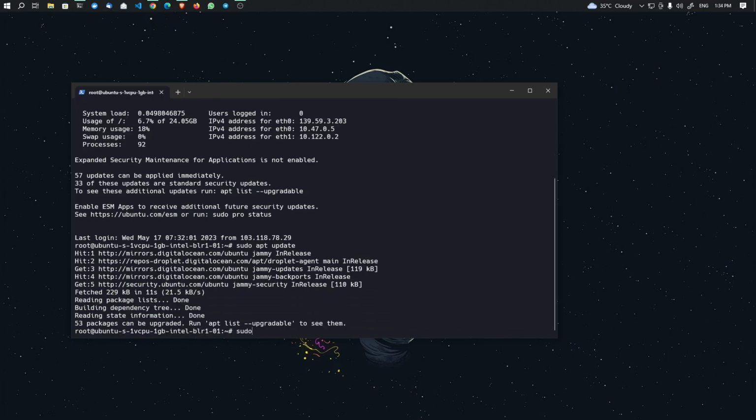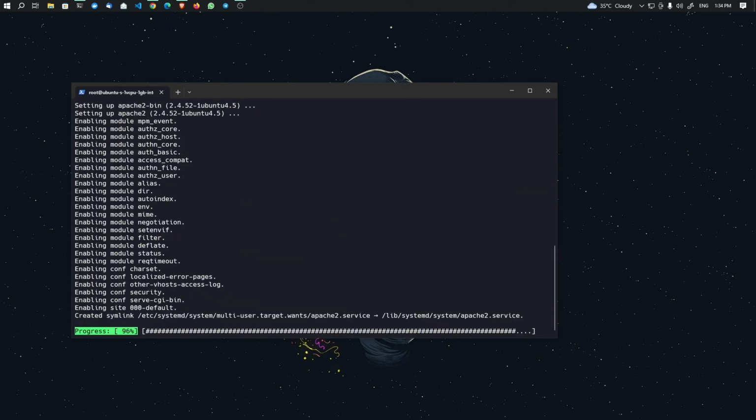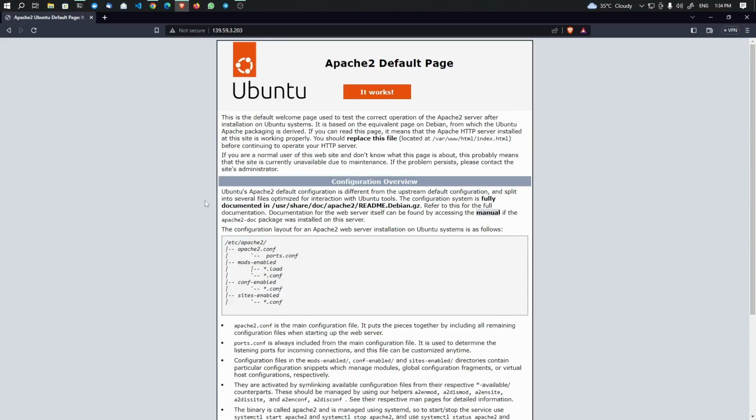Now let's install Apache 2 by running the command sudo apt install apache2 in the terminal. Now, let's visit our server's IP in the browser to verify. If you see this screen, then congratulations. Apache 2 is successfully installed on your server.